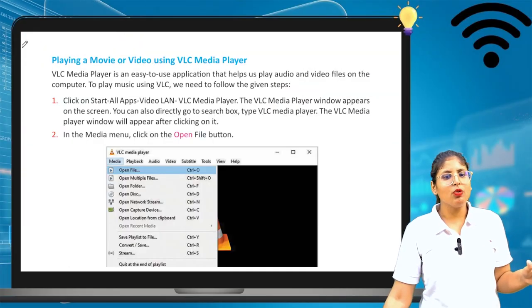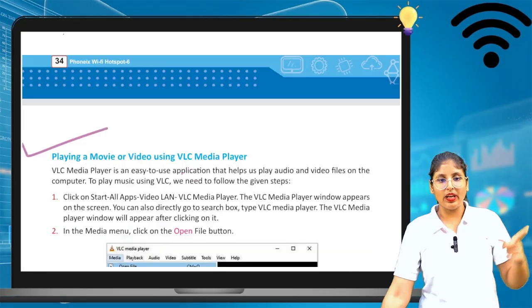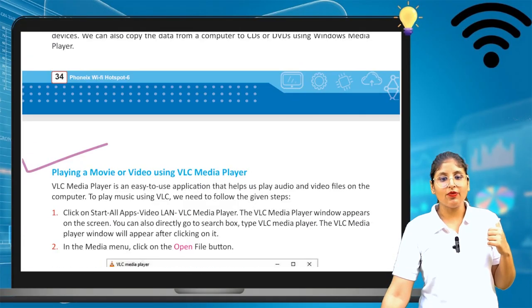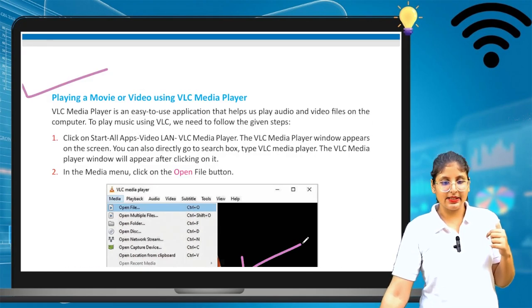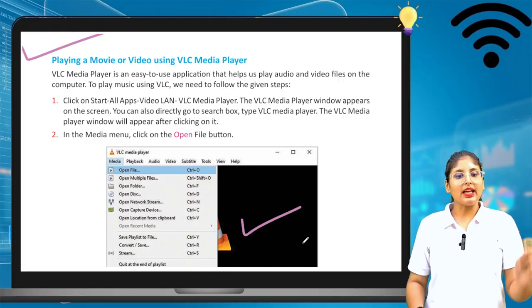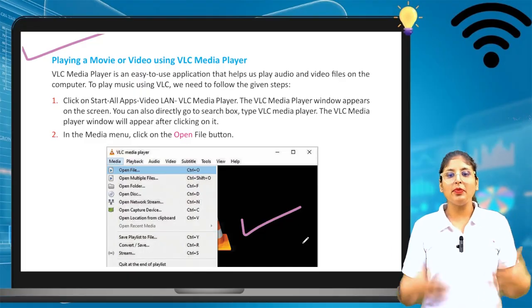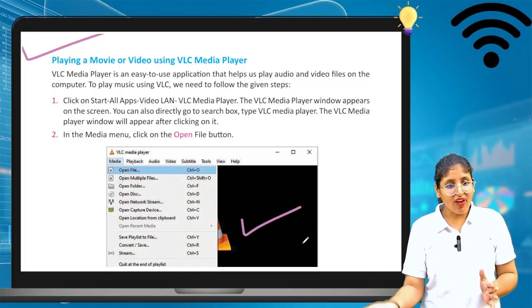Now, playing a movie or a video using VLC media player. VLC helps us for video, and for listening to music we can use Media Player. This is the symbol of VLC. VLC media player is an easy to use application that helps us to play audio and video files on the computer.